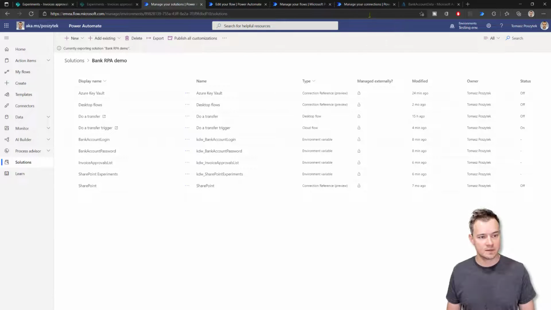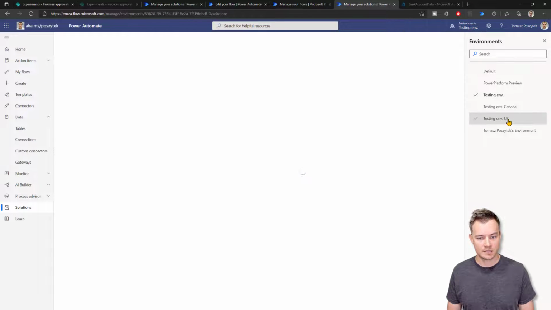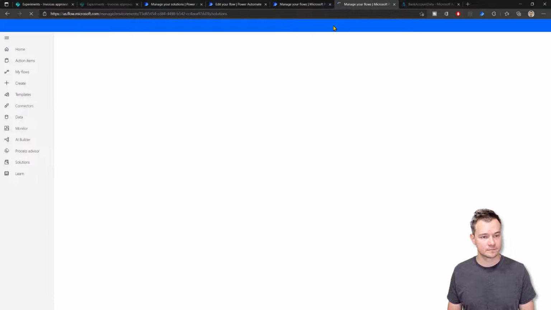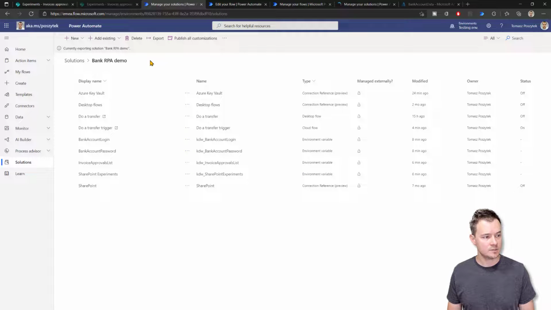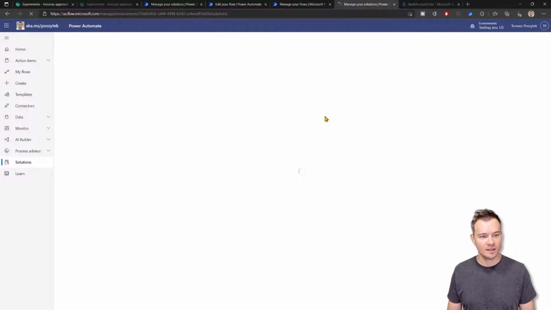All right, so as it is being exported, I will now go into solutions and switch to another environment. So from the testing environment, I will go into, let's say, the testing environment United States. How are we going with the exporting? Well, it's happening. Okay, so it has been exported, and I am now able to import it in this new environment.